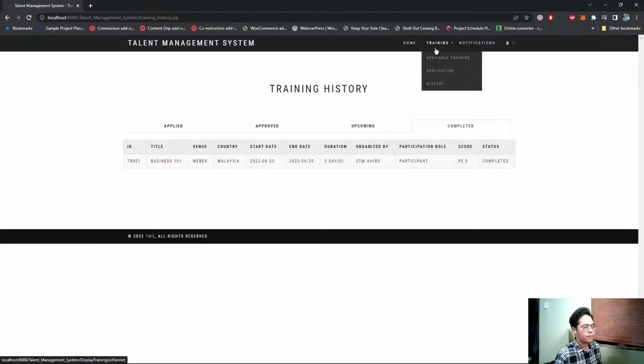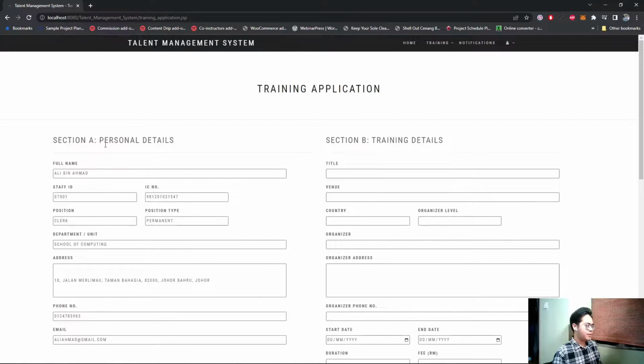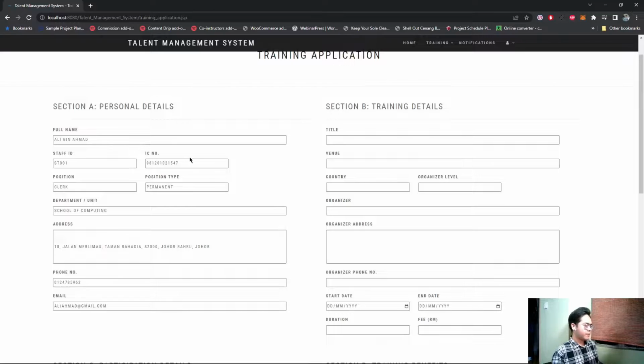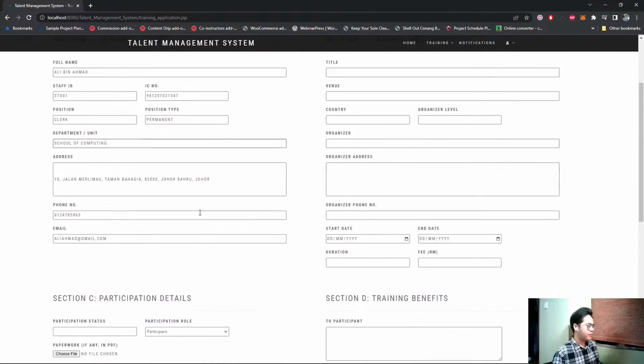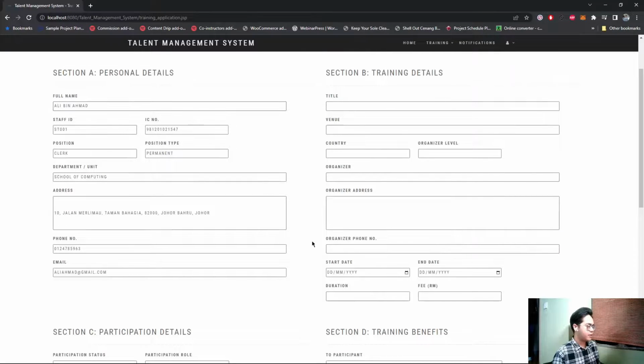If they want to apply for a training outside of the available training in the system, they just need to click on application. The system will display an application form. On section A, which is the personal details, the system will get all of the data from the database based on the staff ID. All of this is a read-only input, which the staff cannot change.